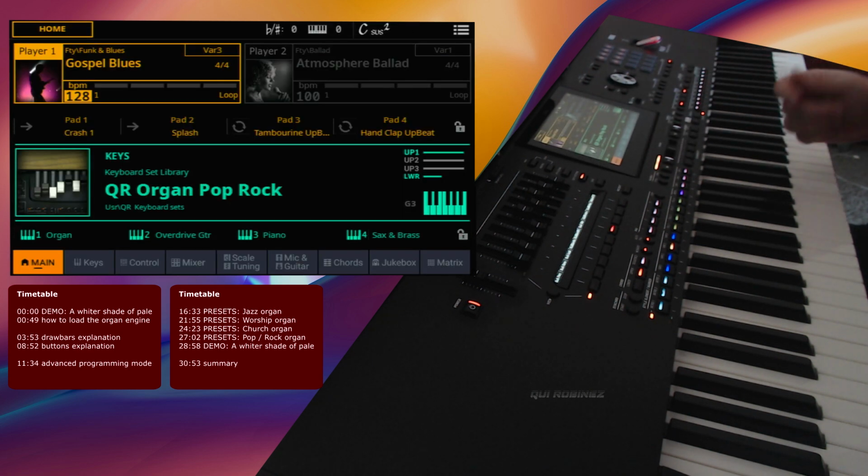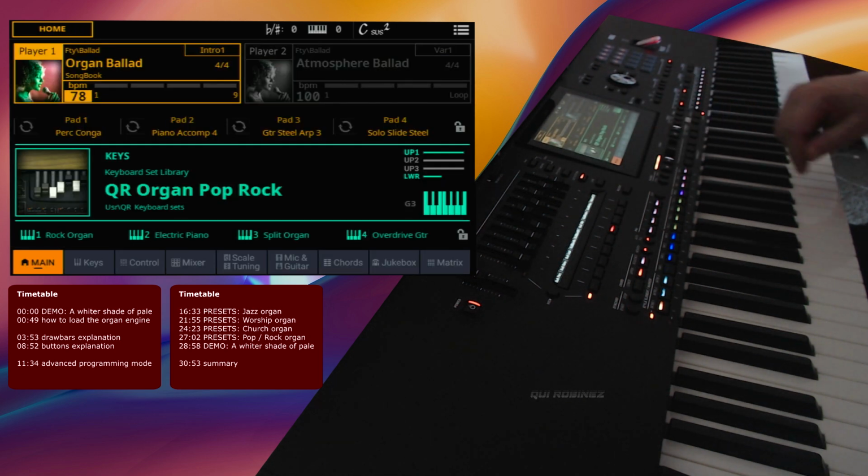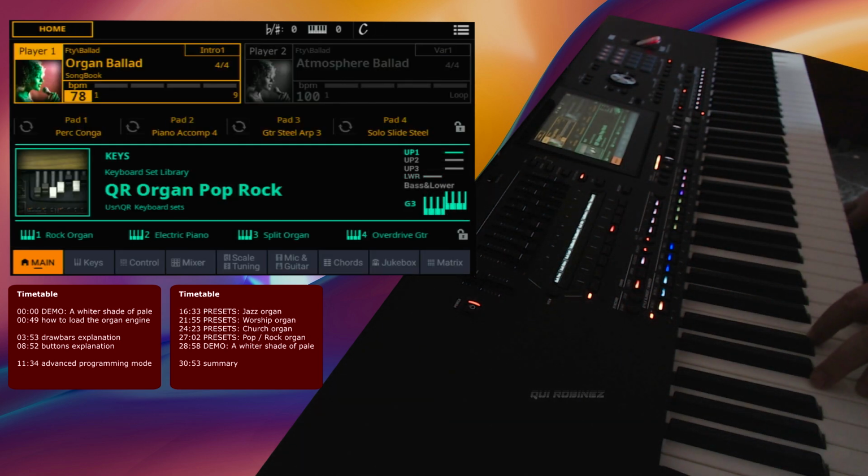So let's use the organ pop rock with a song called A Whiter Shade of Pale. So let's play that one.